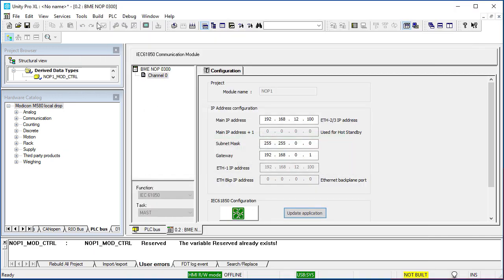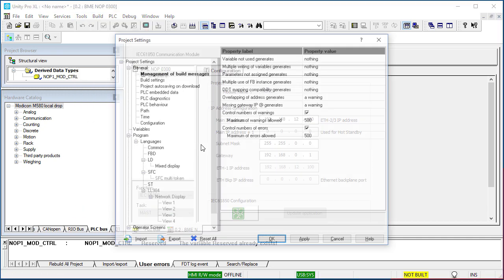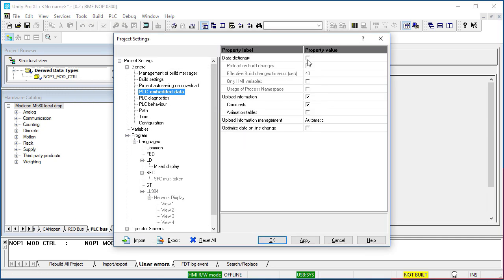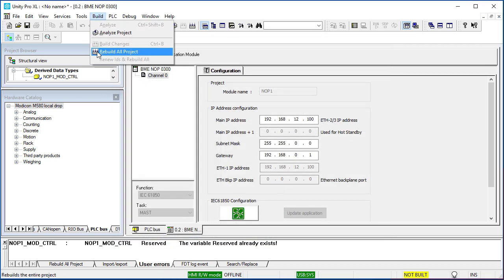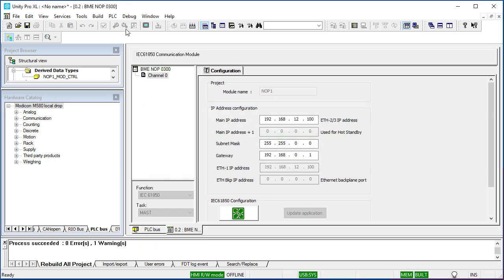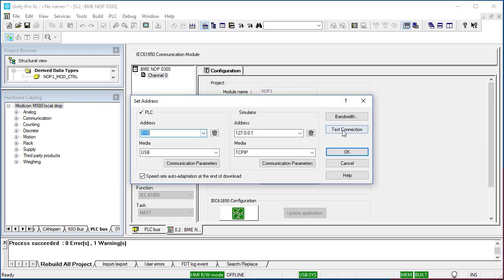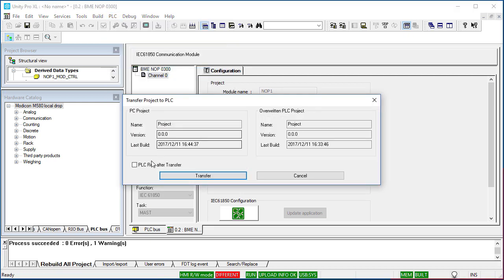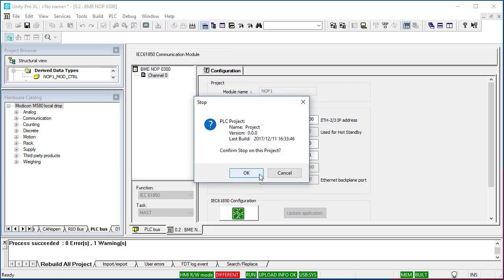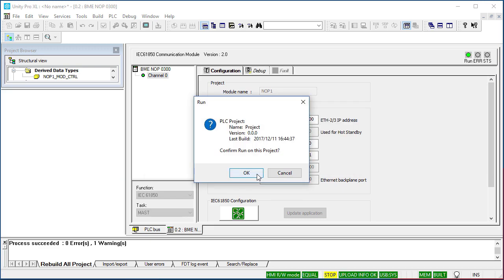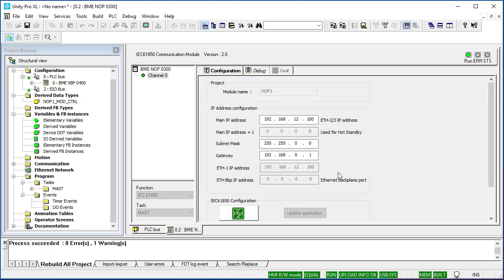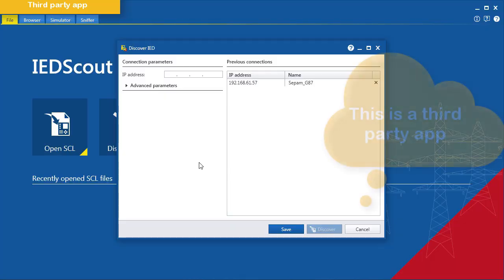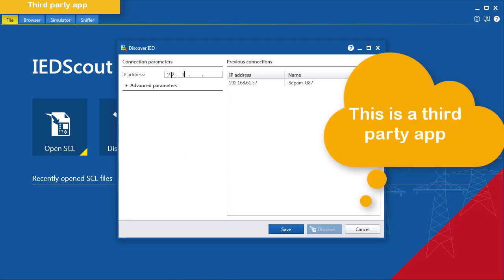Update application. Rebuild and download the application. Through the software IED Scout, we can trace the Goose.